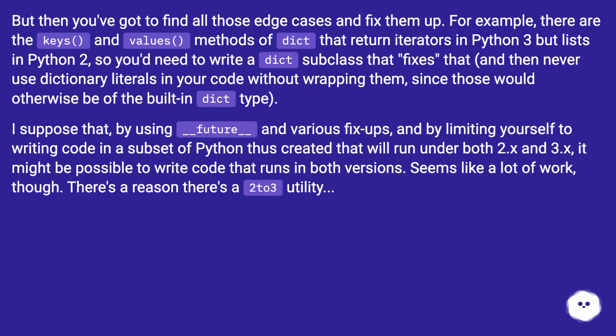I suppose that by using __future__ in various fix-ups, and by limiting yourself to writing code in a subset of Python thus created that will run under both 2.x and 3.x, it might be possible to write code that runs in both versions. Seems like a lot of work, though. There's a reason there's a 2to3 utility.